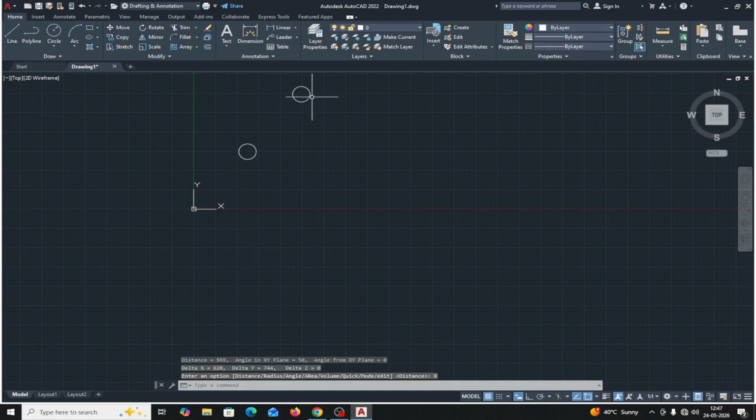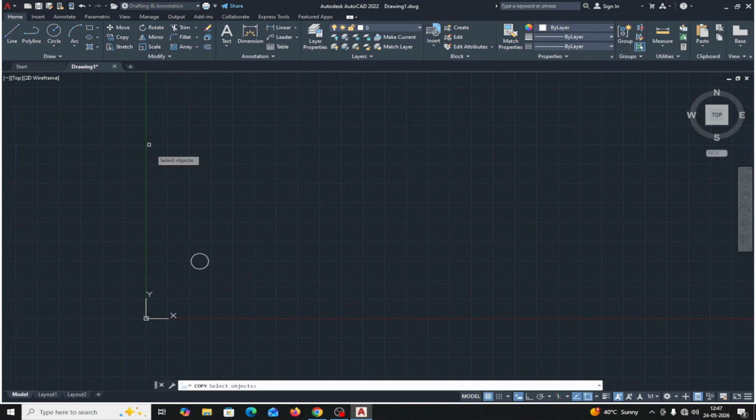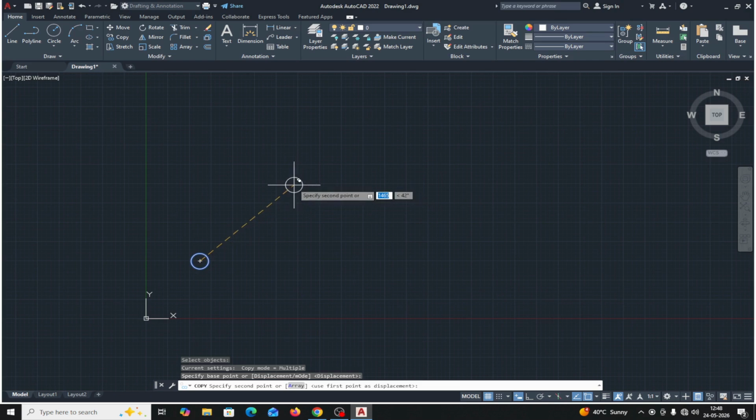Again I explain to you. Copy this method, enter, select the base point. In the command line, copy, specify second point, or array, use first point as displacement. In this method, just simply enter. So what is the parameter of this object with reference to this one? That will be established in the copy object. Okay. Suppose, just enter this one.